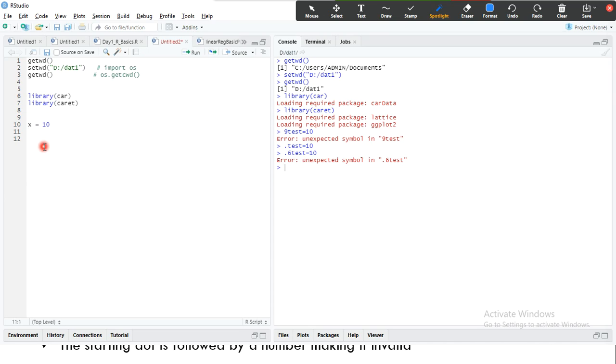The equal sign is the assignment operator, but when it comes to R, apart from the equal sign, they use less than followed by hyphen to store the value in the variable. So conventionally we use the equal sign. The equal sign serves as an assignment operator in most languages, but in R you can use either the equal sign or less than hyphen.